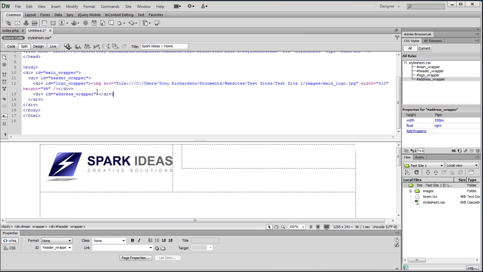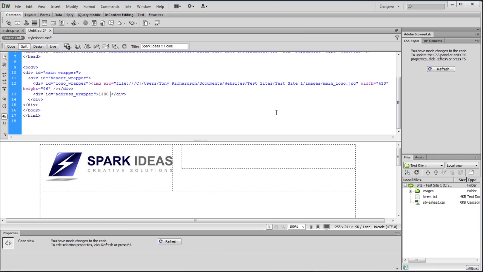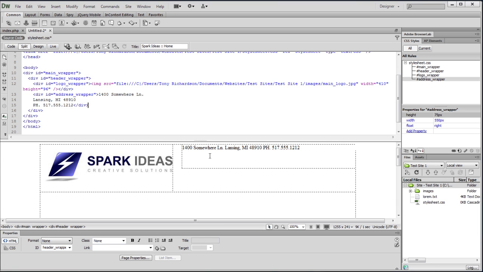So inside the address wrapper, let's type our address, 1400 somewhere Lane, and that's in Lansing, Michigan, 48910. And let's type my phone number, which will be 517-555-1212, and we'll click. Oh, what happened? It's all in a straight line. Even though we're on different lines, we have straight lines. Why is that? Well, it reads the code as though it's linear, as though it's all in one line.